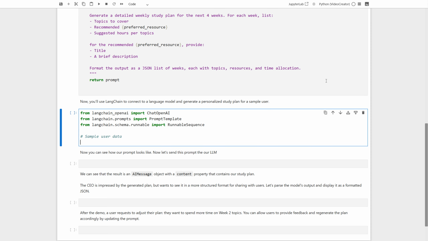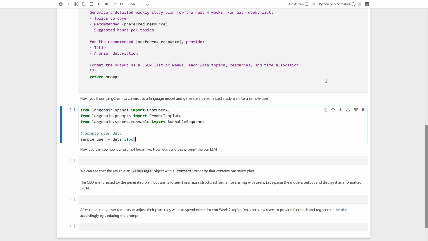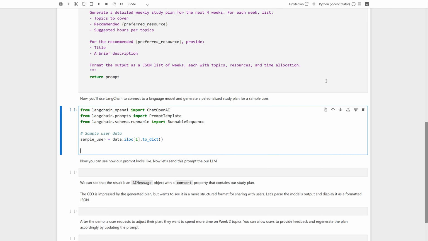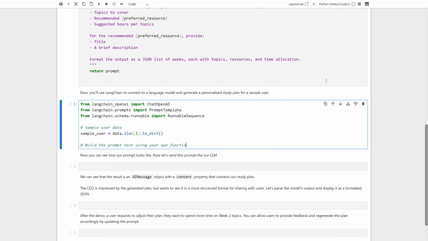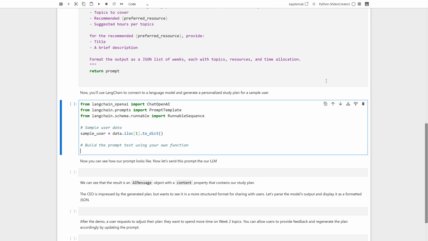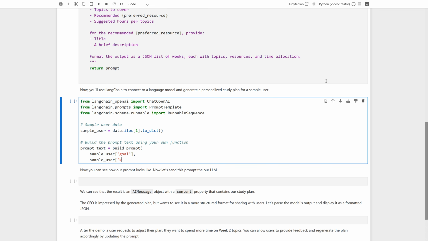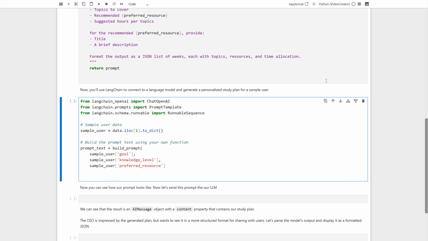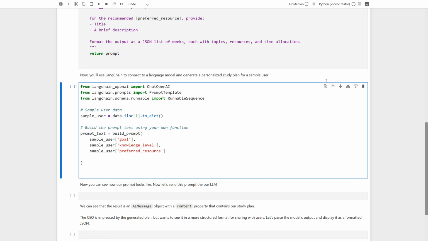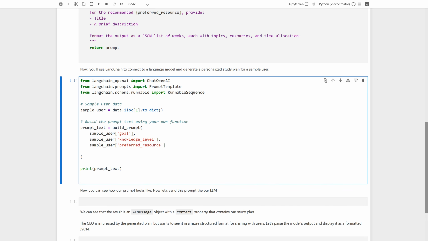Alright, here's a quick note. You've got some sample user data to play with. Now you're grabbing the second row of your data and turning it into a Python dictionary, so it's easy to work with. Next, you're about to build your prompt text, and you'll use your own custom function for that. You're calling the build_prompt function and passing in the user's goal, their knowledge level, and their favorite type of resource. Just closing off that function call, nice and tidy. Finally, print out the prompt text so you can see exactly what you've built.